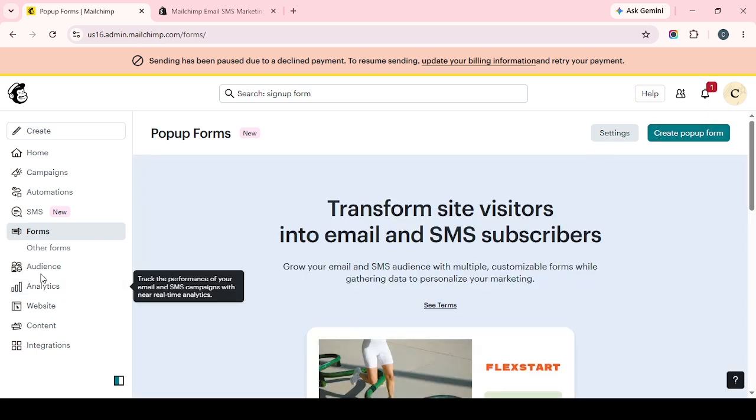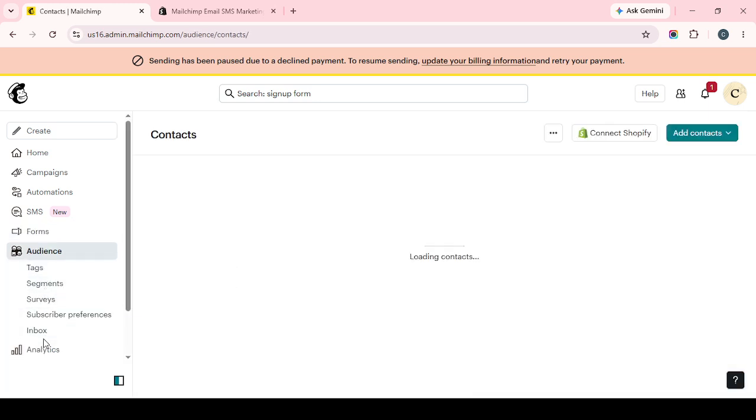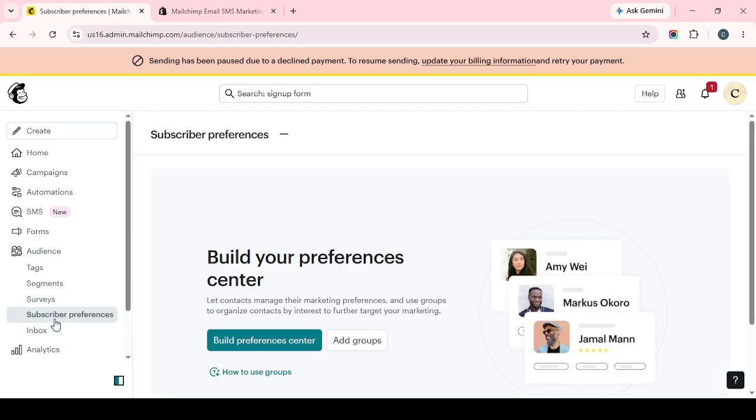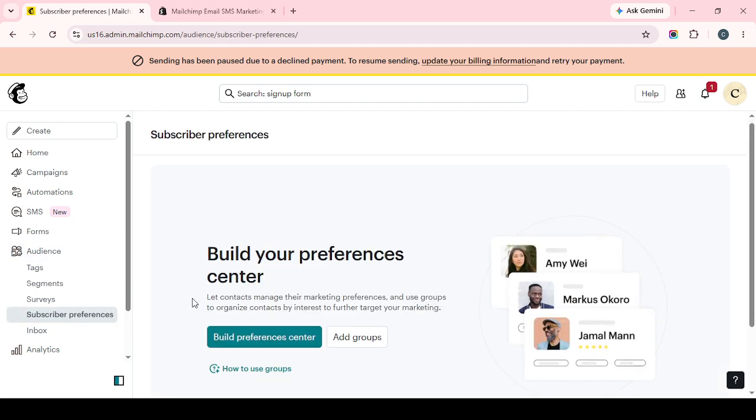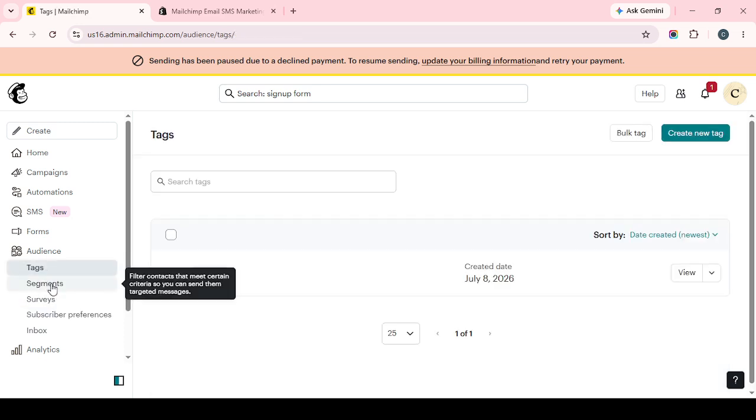Once you're inside the segments section, look for the Create Segment action button and click it. This opens the setup area where you can define exactly who should be included in this new segment. Take your time here, because this is the part that determines how accurate and useful your segment will be.